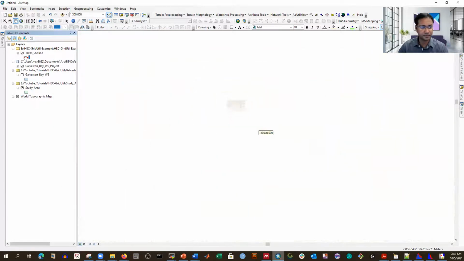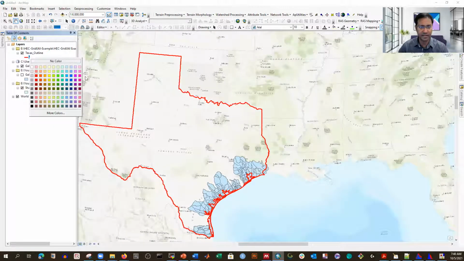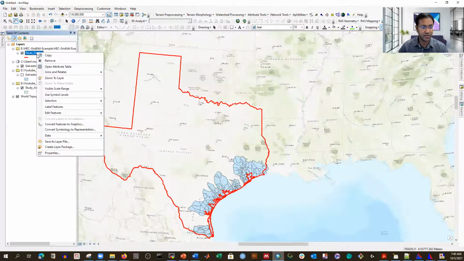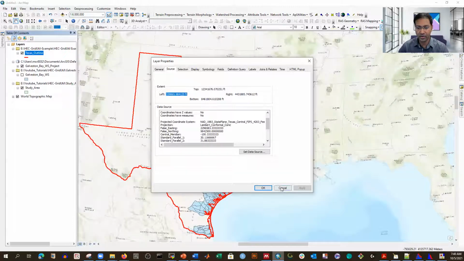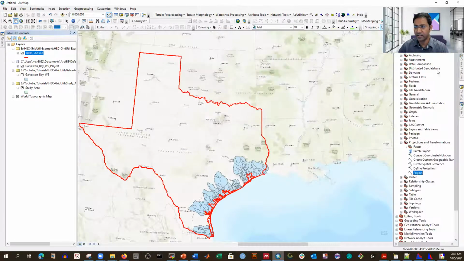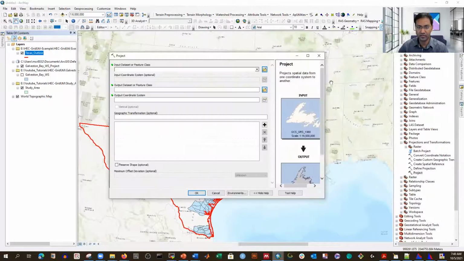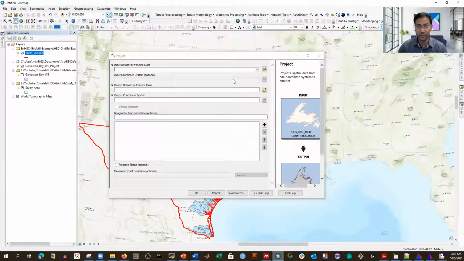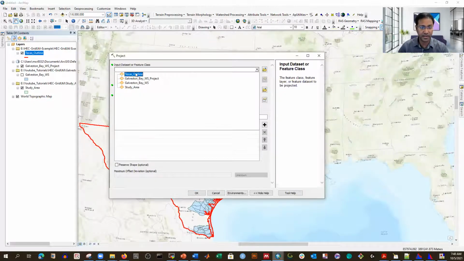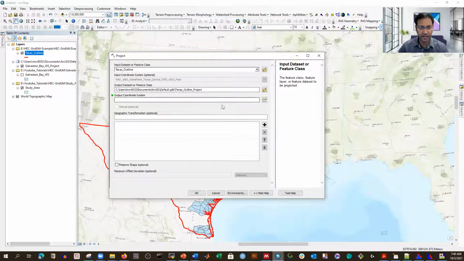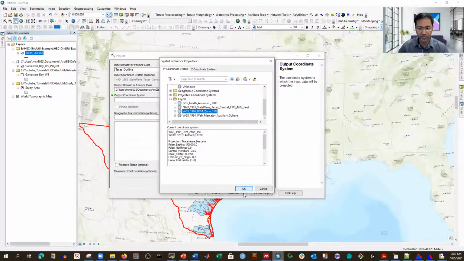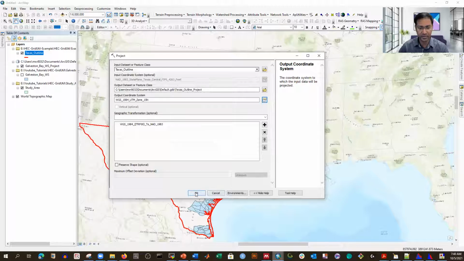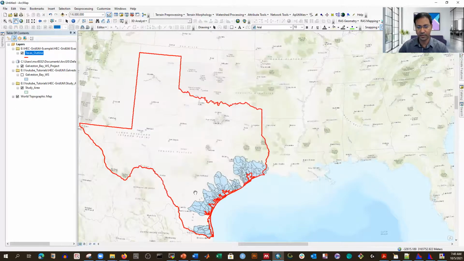That is Texas, and the coordinate system is not the same one we are using, right? It is not UTM; it has a different one, NAD 1983 State Plane. So I have to project it again to UTM 15, otherwise it won't display anything. That will be the Texas outline project, and I'm going to select the same coordinate system I have for this layer, UTM 15N. If everything is okay, it will project, otherwise it won't.